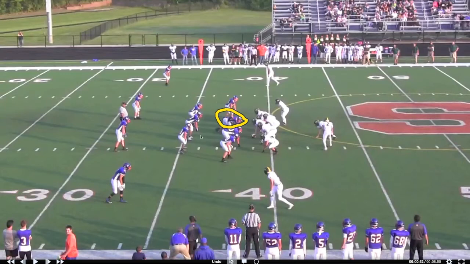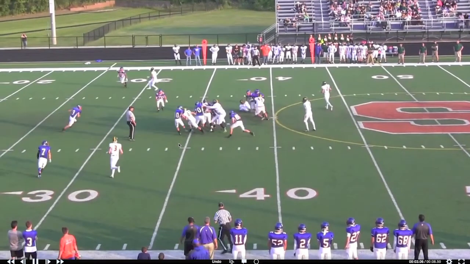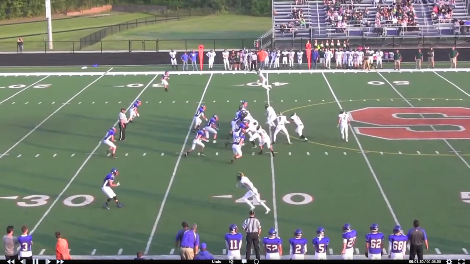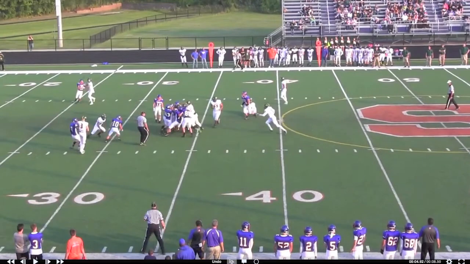We do have them moving some sideline to sideline in the box there, which is always good for the offense. But that middle linebacker ends up making the tackle. 6-yard gain, so it's a win for the offense. Watch it one more time.